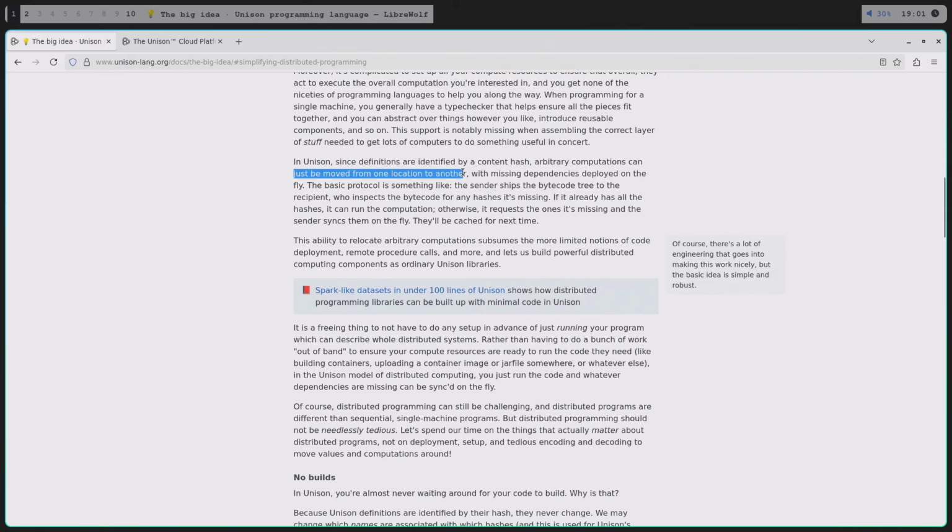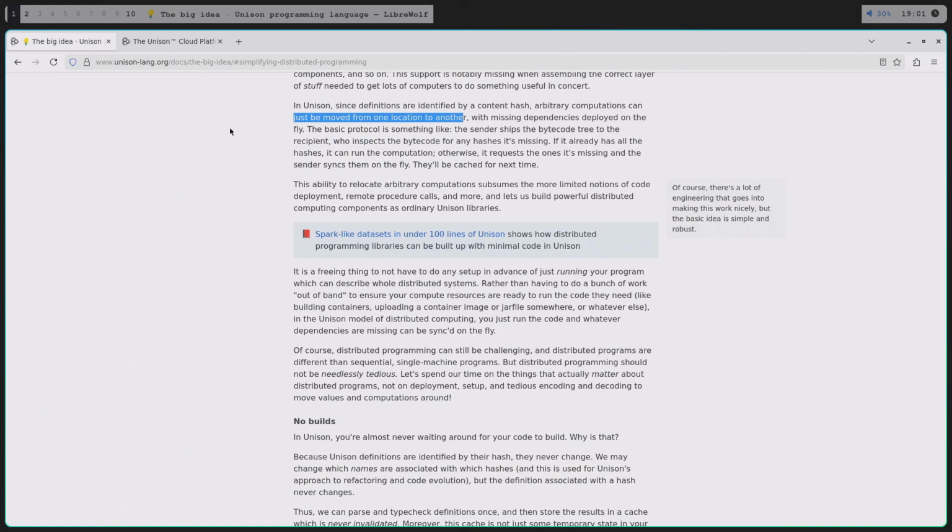Arbitrary computations can just be moved from one location to another. Yeah, as long as everyone has the definition, sure. Missing dependencies deployed upon the fly. Okay, I don't know how you do that, but sure. The sender ships the bytecode tree to the recipient. Yep, understood. Expects it for hashes. Uh-huh. Okay.